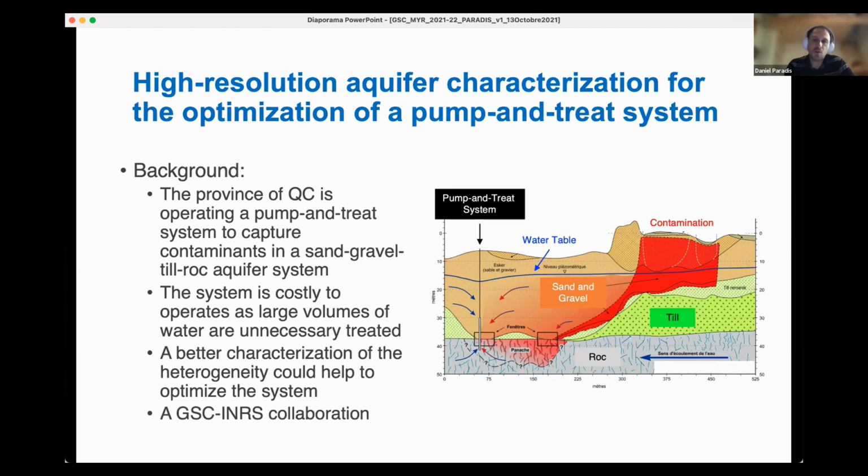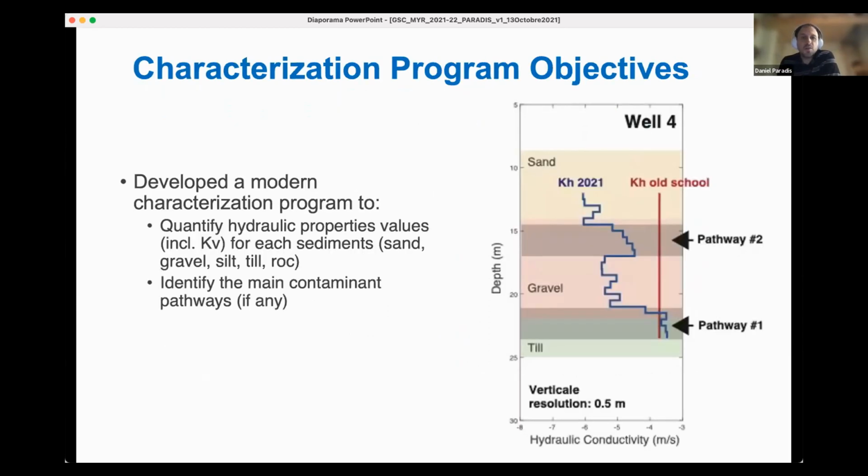So they would like to pump less clean water. They would like to optimize the pump and treat system to lower the volume of water that is treated, and we think that a better characterization of the heterogeneity could help to optimize the system. So for this project, we would develop a kind of modern characterization program per se.